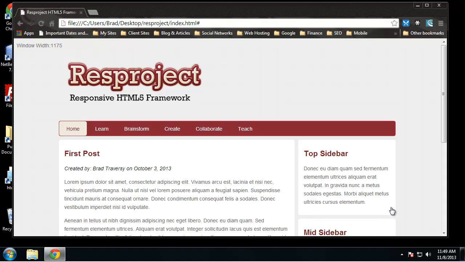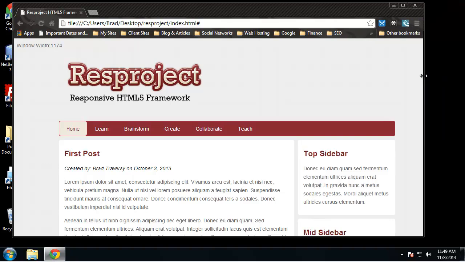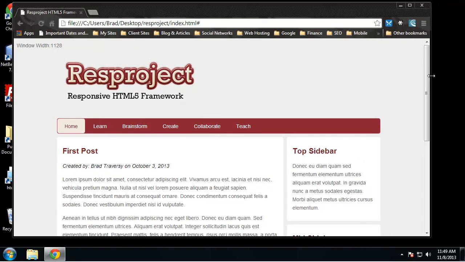I've created this project called Risk Project, which is basically a responsive web template, or it could even be a small framework. Framework meaning that you can use it in multiple projects, obviously changing some things around, images, colors, etc. And I also have this window width label up here, which will show us the width of the window. You can see if I go ahead and resize this, that changes.